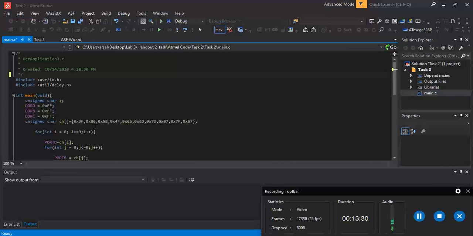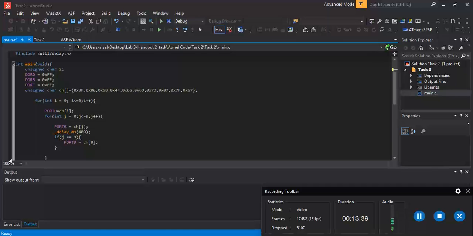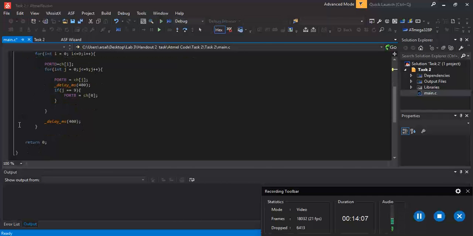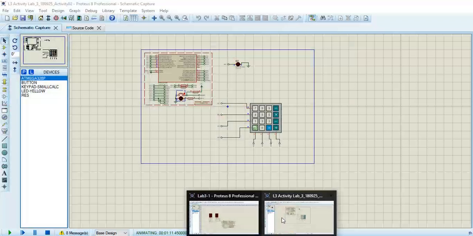So there are 3 outputs. These are the character array which we have designated, and there are 2 loops. This is the outer loop for i equals 0, i less than 9, and then port D will display a character. Then for input, port D, character j, j equals 9, c equals 0, and then we're going to stop.